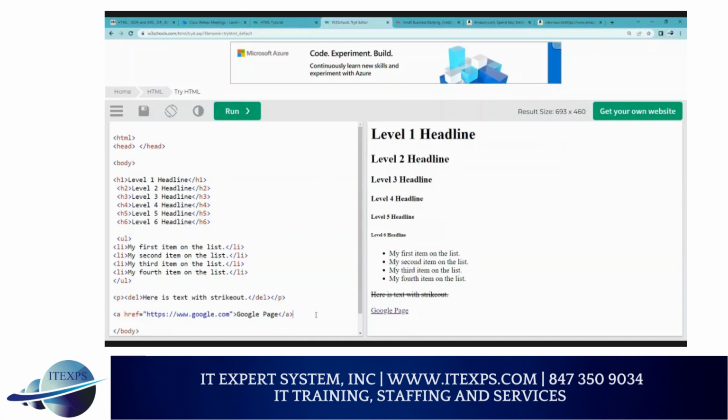Let's say same thing. If I want to do CNN or Yahoo, I can just copy this, and A stands for anchor, and I can say www.cnn.com. Right? Some websites allow it, some websites don't allow. I personally think it's their own thing.